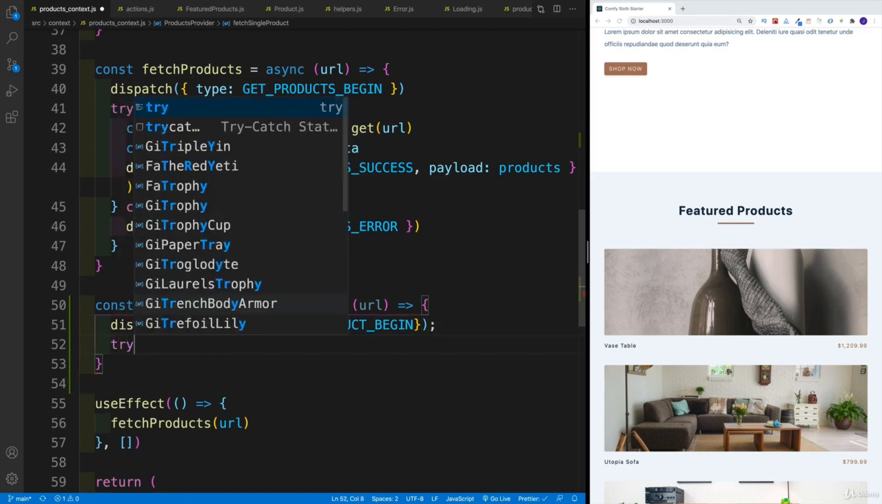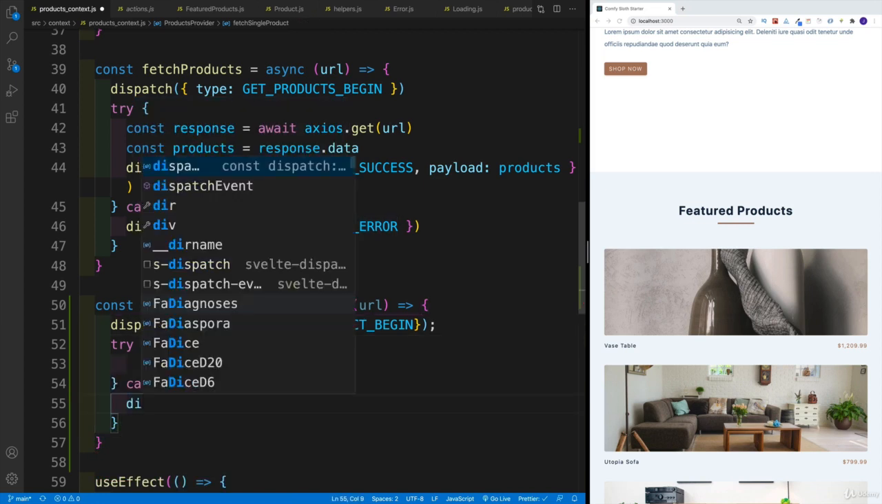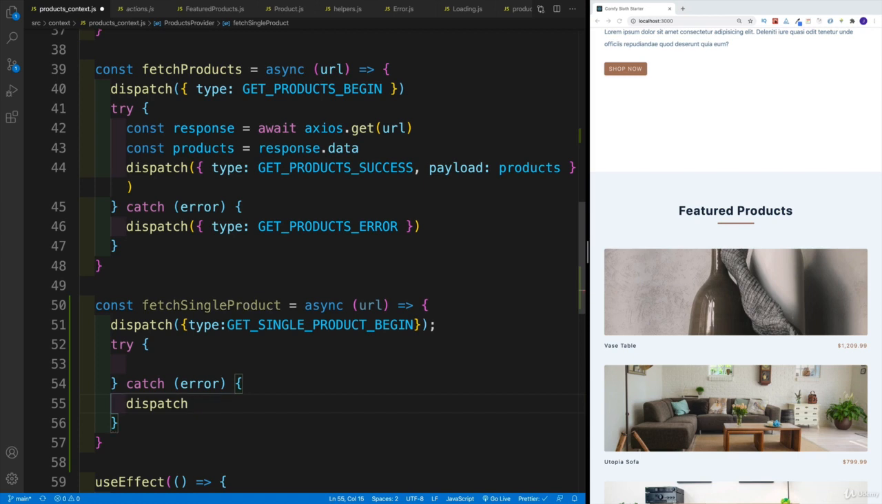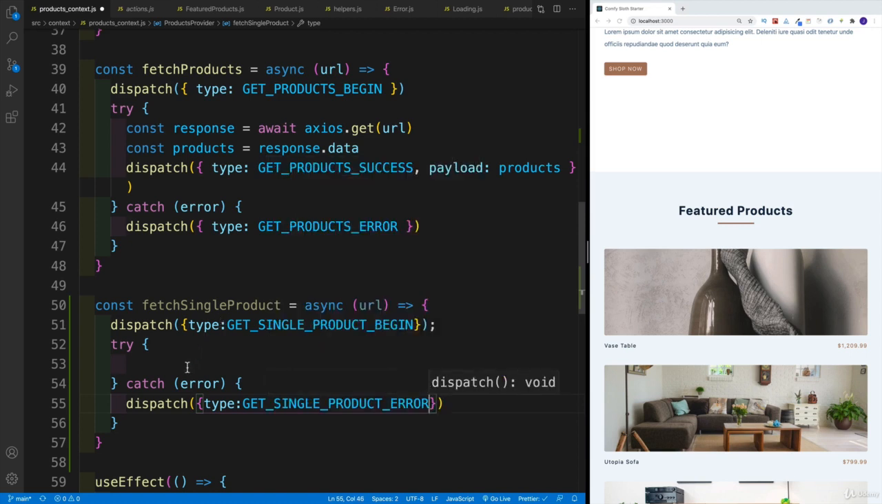Then again, we're going to go with try catch. And as far as the error, it's right away dispatch the error one. So pass in the object here. And of course, the type will be get single product error. And in here, I'm still going to get my data. So I'm going to assign it to a single product.